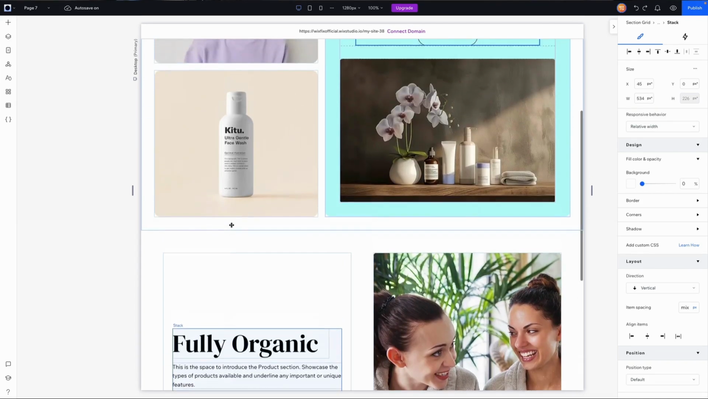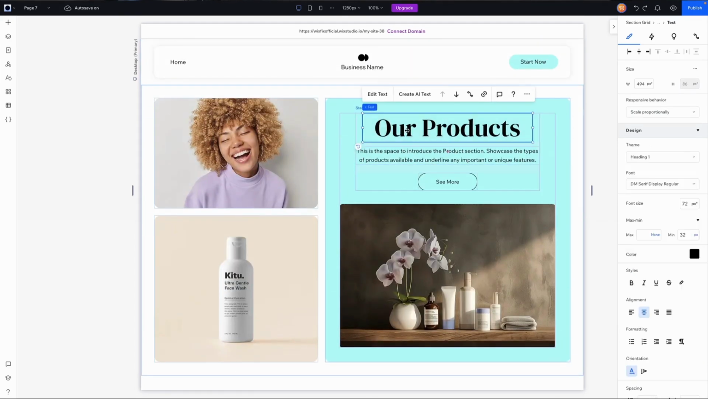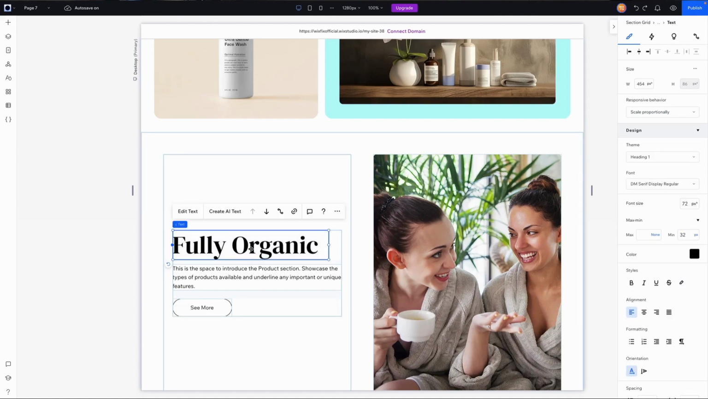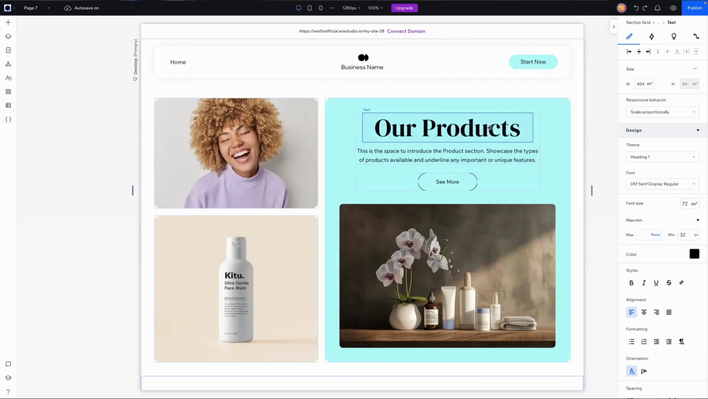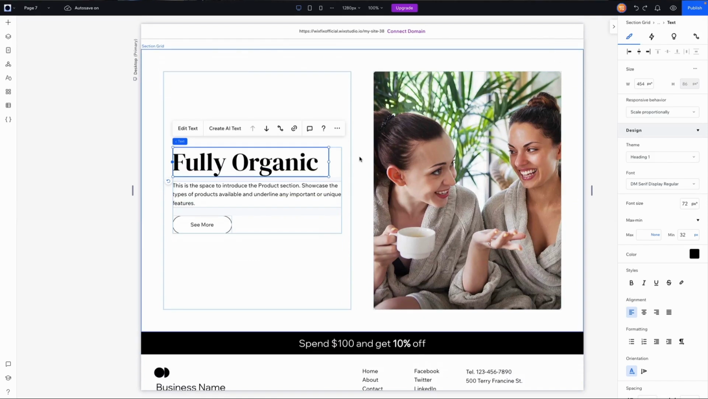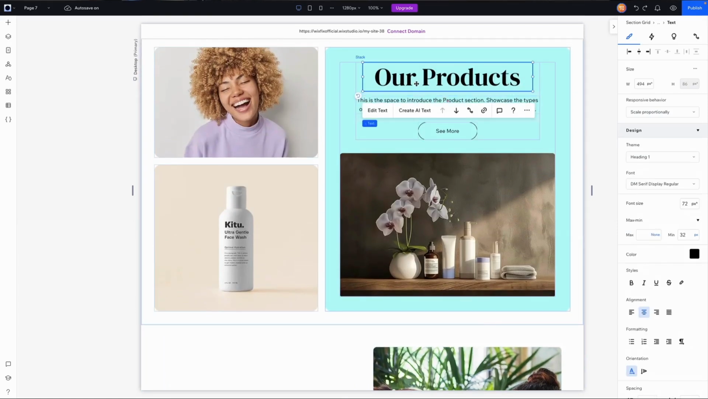Now, the problem with this is because we have a heading 1 at the very top and we copied and pasted it down here, you're telling Google and other search engines that the page is about our products and fully organic. And that's causing some conflict because it doesn't know which one to prioritize. Leaving one heading 1 per page is going to help search engines know exactly what that page is for, and it's going to tell them exactly what to promote when people are searching on the search engine.